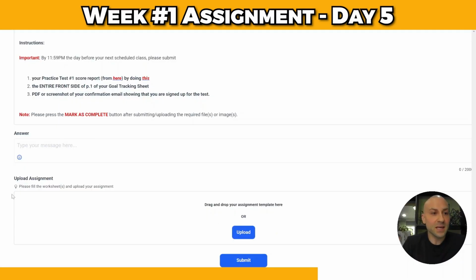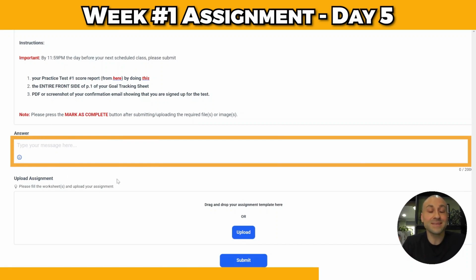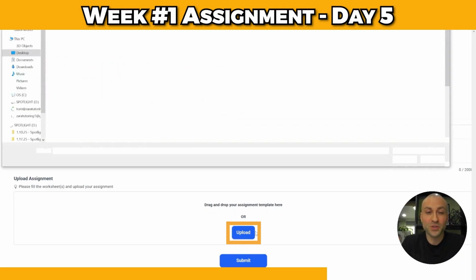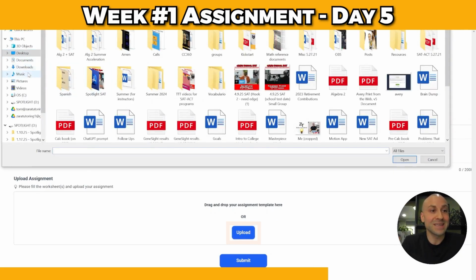And notice you're not going to type anything under this answer field. Instead, we're just going to upload the 2 documents, or potentially 3 documents if you're preparing for any test date other than the April school day test date. And notice you could drag and drop your assignment template here, so both documents, or you can just click upload, which for me, I think that's easier because I could just go to downloads.